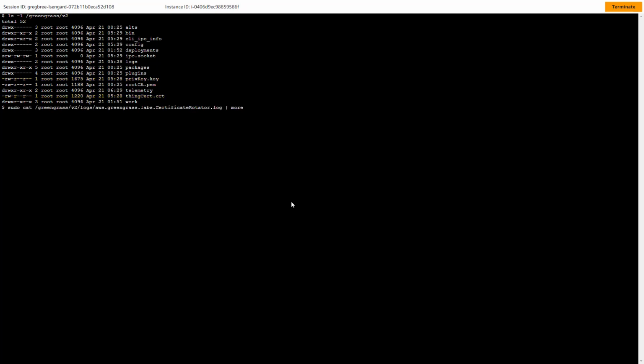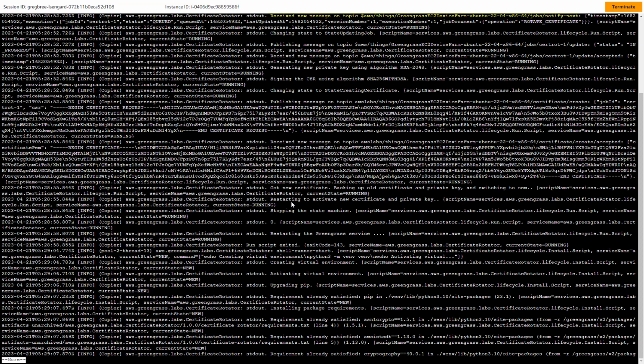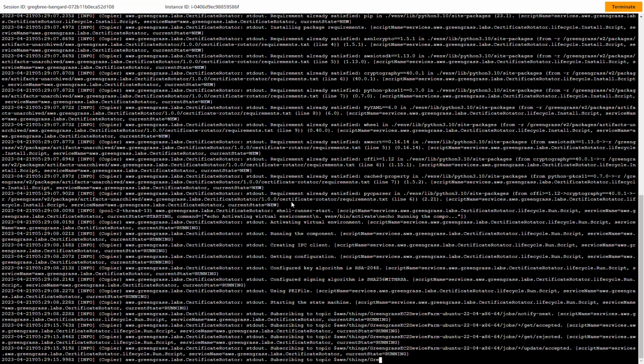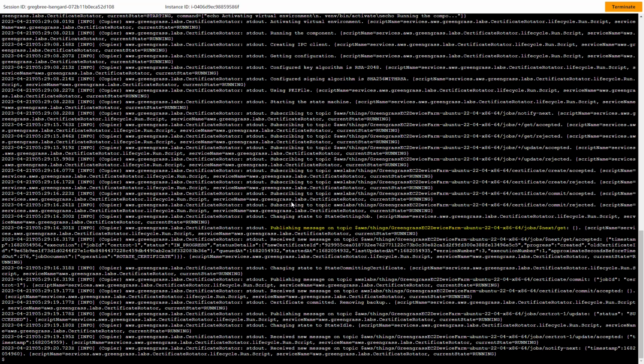Inspecting the component log, we find records of the job notification, the device changing the job status to in progress, the private key and CSR creation, the certificate creation request, the certificate being sent to the device, and the device restart. Scrolling down, we find the device requesting the job context, requesting a commit, committing to the new certificate, and updating the job execution status to success.